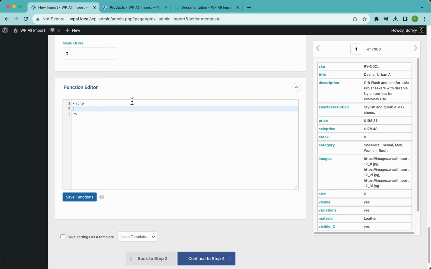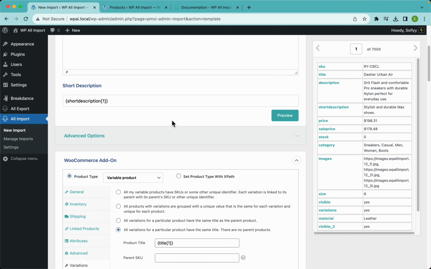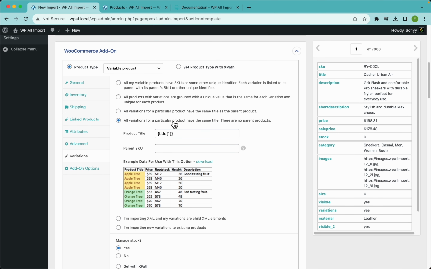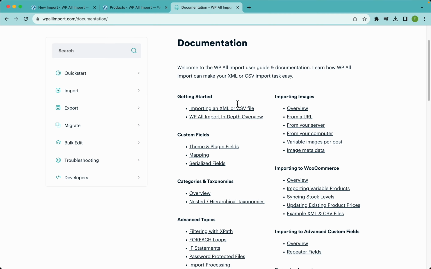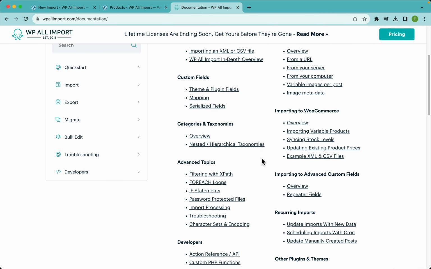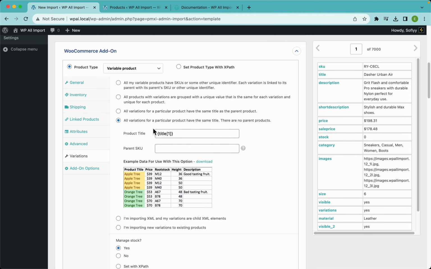Now, if you want to learn more about this or any of the other settings, or maybe you are stuck and need some help, just don't worry about it. You can go to our website and click on the doc links in the menu, and you will be taken to our documentation. Here we have a ton of info that you can use and learn how to do a lot of fun stuff.